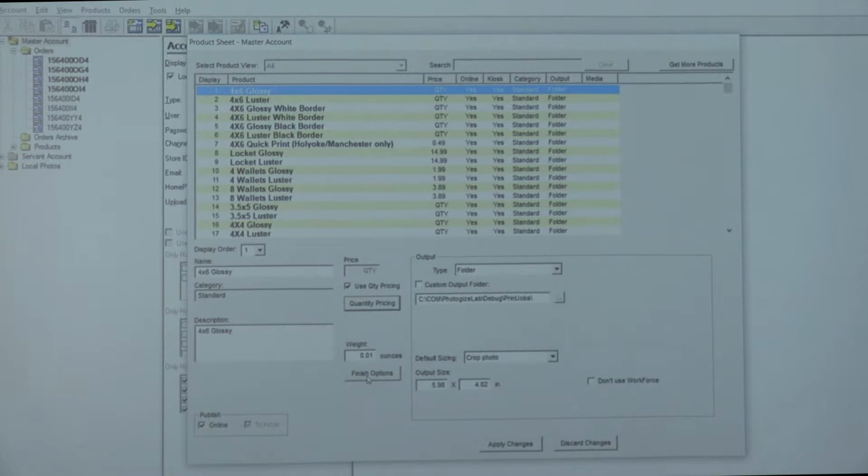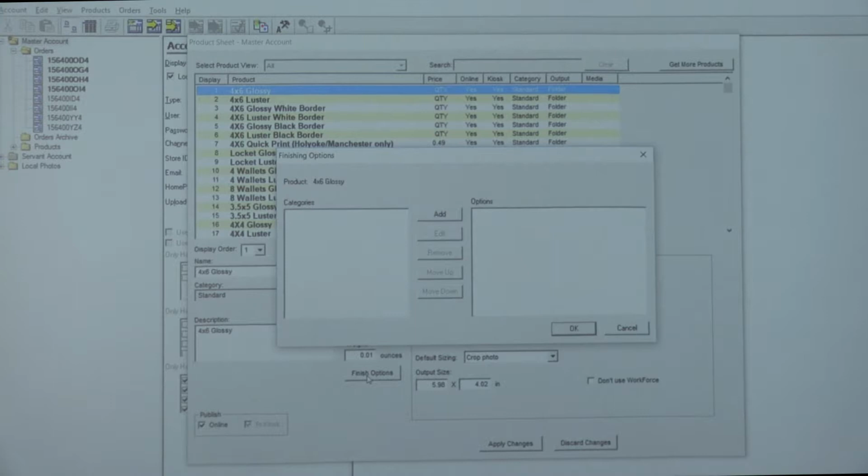Finish options. There was discussion at one point, I think Chris was involved, I'm not sure who else. Right now you have a 4x6 glossy, a 4x6 luster. You could do that same thing using a finish option. You could have a 4x6 and then put in a finish option for luster and glossy. Now, let me tell you the downside of that.